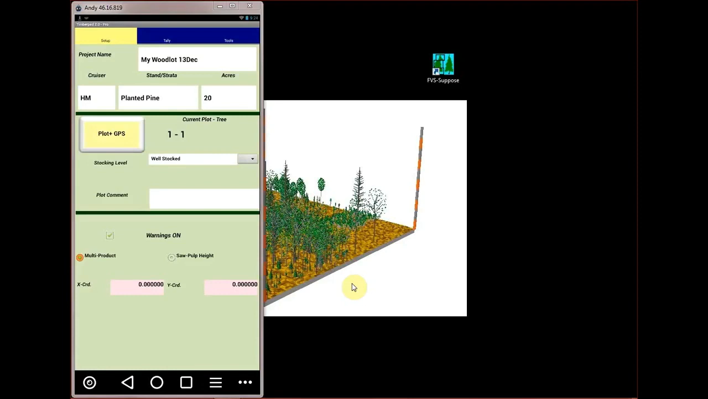This is video 3B, in which we will be working with the Tally tab and the Saw-Pulp height mode. This is the same information that we were covering in video 3, with the exception of the change of Saw-Pulp height mode versus multi-product. And we will be using a different data set for this one.